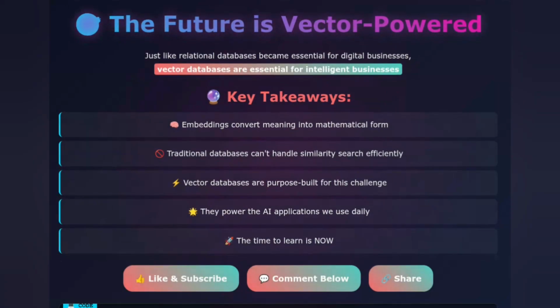The future belongs to those who understand not just how to store data, but how to find meaning and connections in that data. Vector databases are your key to that future.